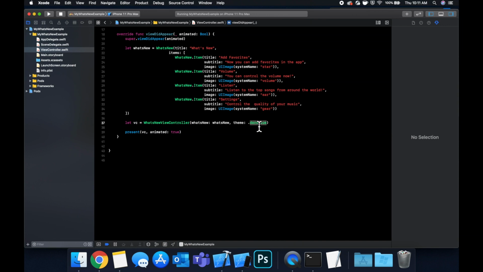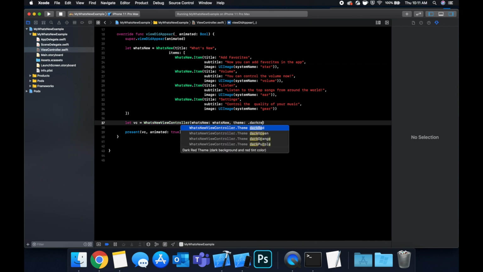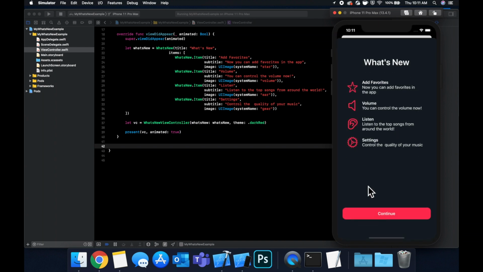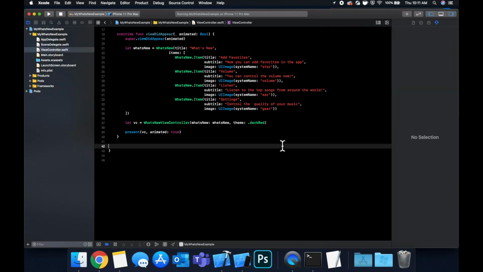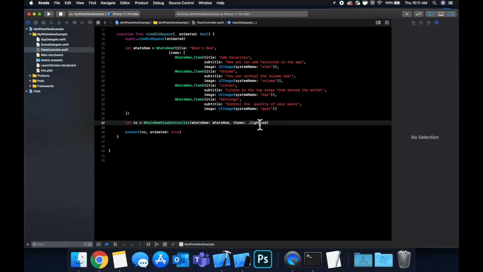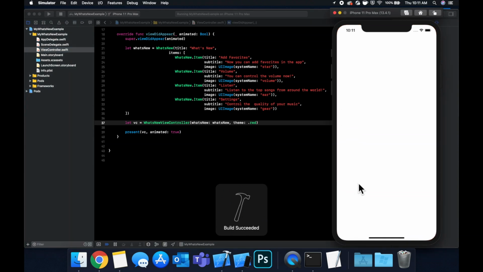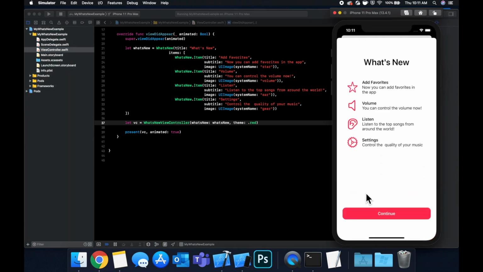So let's take a look at another one. So here's another instance of dark. Apple loves to use this one for dark mode. And they also like to use the standard red, which you'll see in the calendar app or the music app. This is almost verbatim exactly how Apple does it in terms of the UI. So that's basically how you can show a pretty nice looking What's New screen.